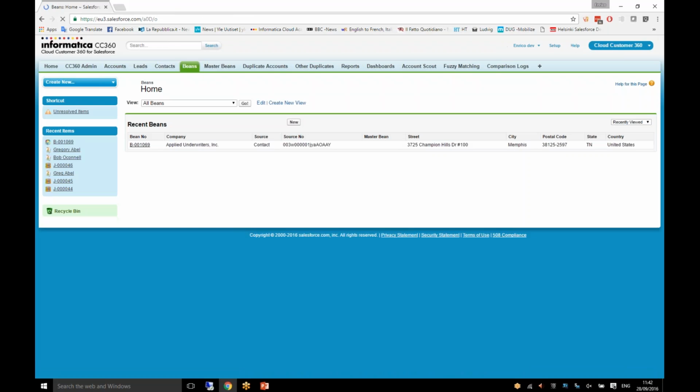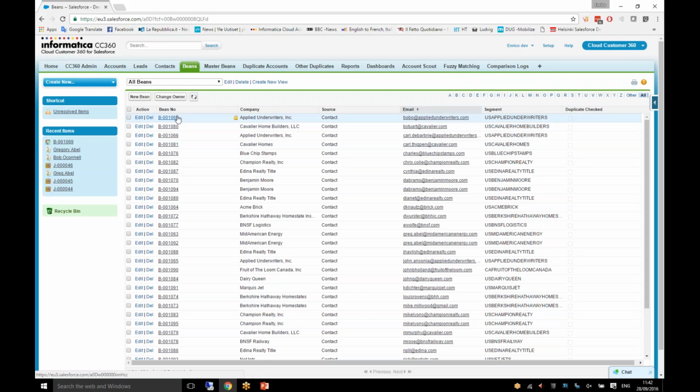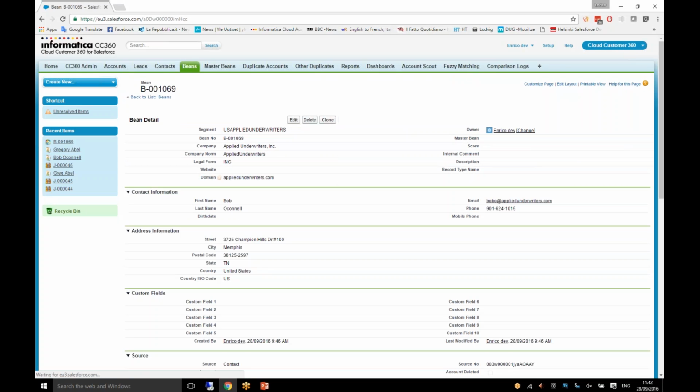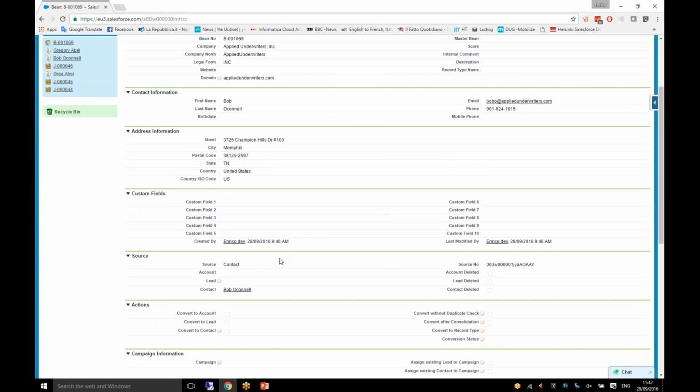Using the bins tab, we can view all bin records related to my contacts. Each synchronized contact record in CC360 now has a corresponding bin record, and the bin record contains contact information. So here we have, for this specific bin, first name, last name, address, and here we can see that this bin is related to this specific contact record.